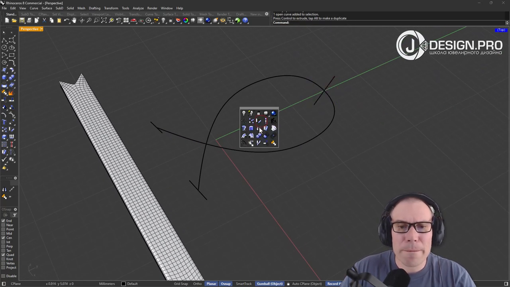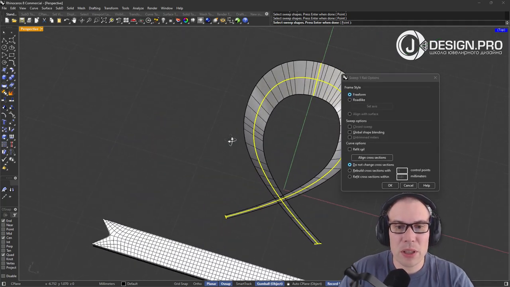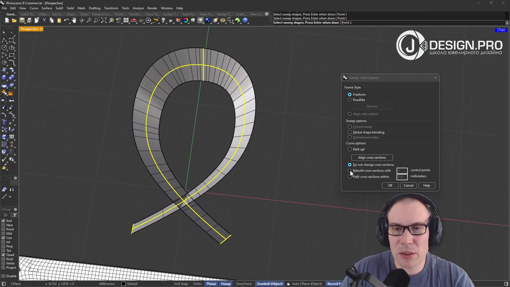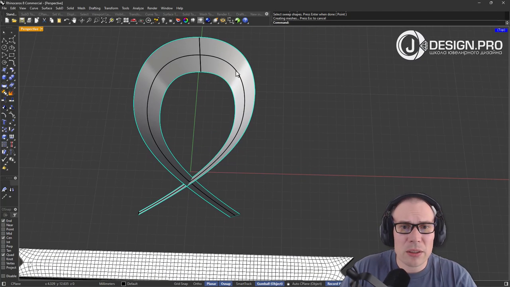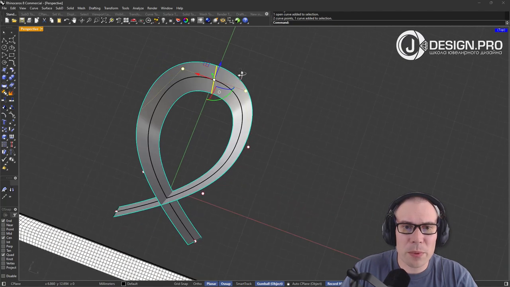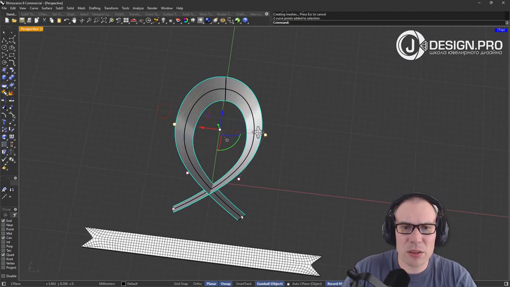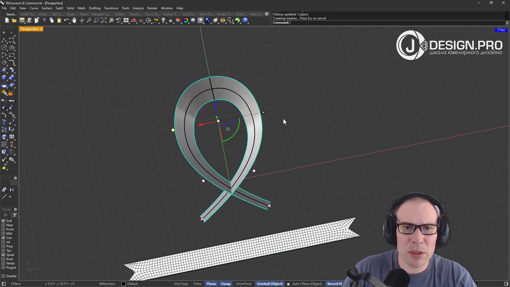Okay. And then I create a sweep one rail surface. Rail, profiles. Okay, it's done. You can adjust anything here, but it is not needed. Okay, I want to shape this form just a little like this and maybe like this.